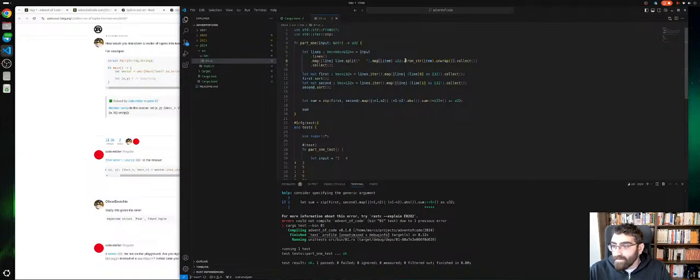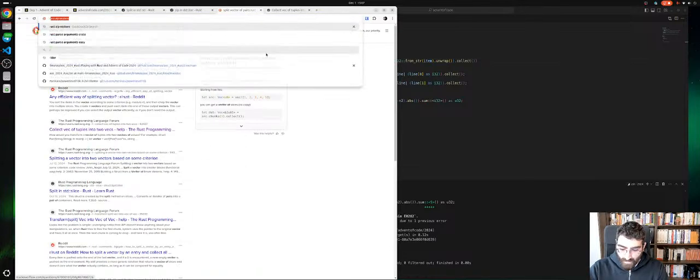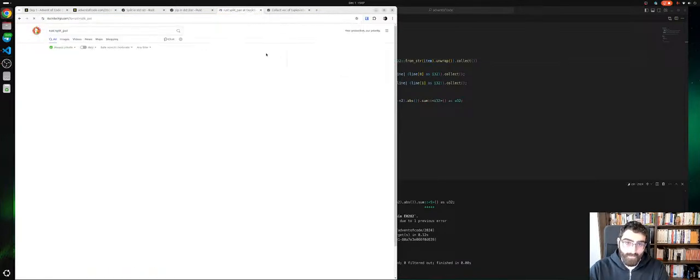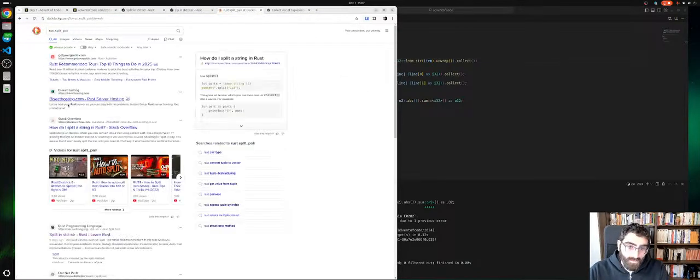Now, so we have this, but we want... okay. This part here, I don't like this part basically. I just want to split and collect it into a pair. There should be a split pair in Rust. I think there is.